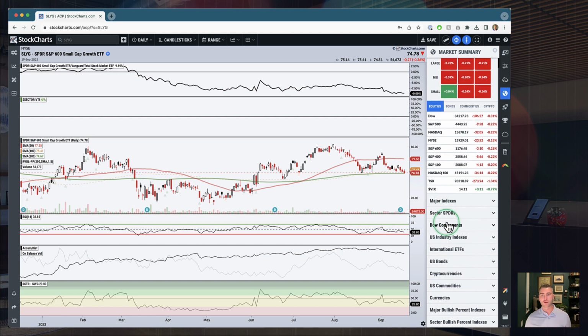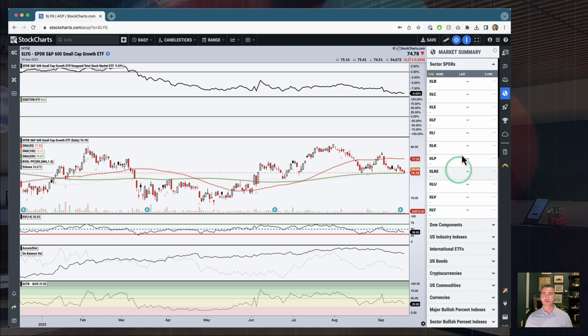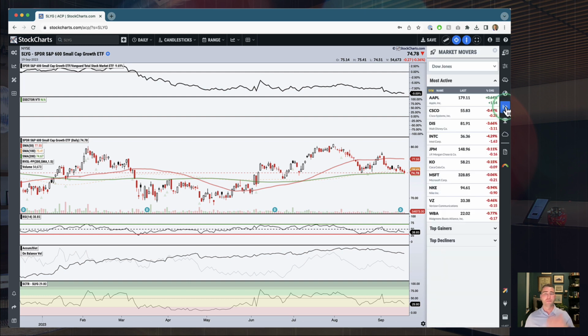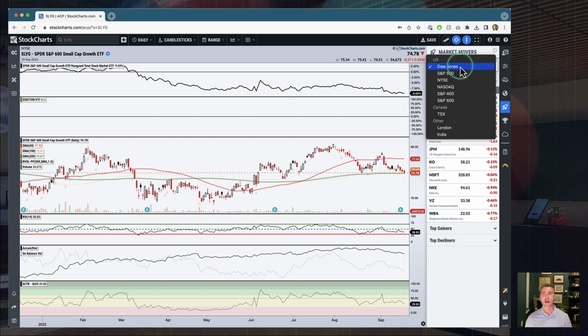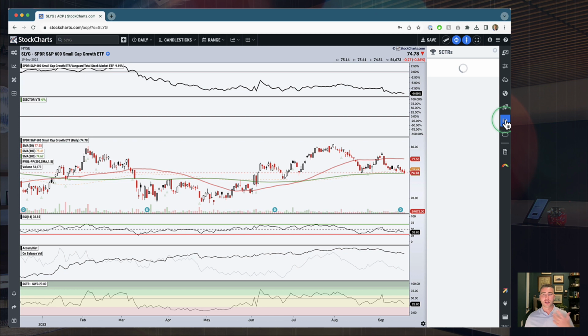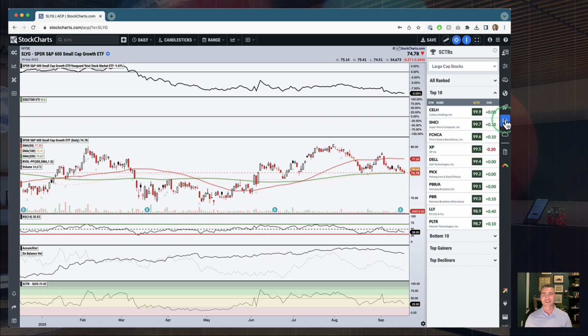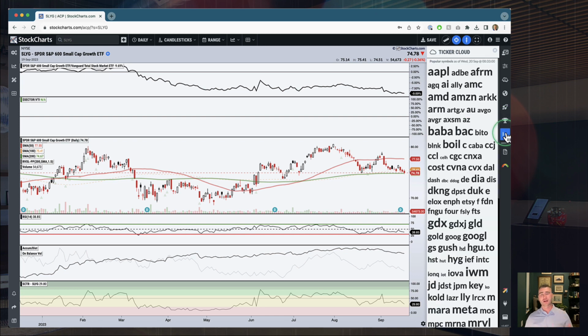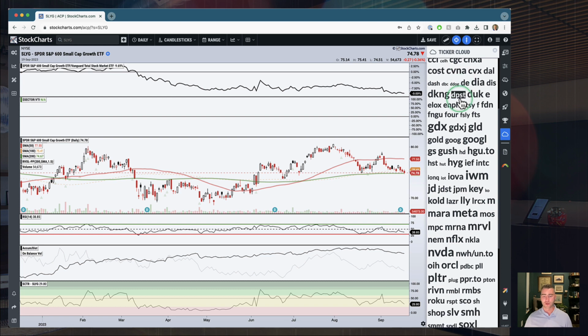You also have other groups down here as well. So if you want to see, for instance, how the sector spiders are performing, you can load that very, very quickly on the right side of the screen. We've got market movers, what's most active or top gainers, top decliners, things like that in some of those major averages like the S&P 500, NASDAQ, NYSE, different things like that. You've also got the scooter reports. That's our StockCharts technical rank. You've got the ticker cloud, a list of popular symbols that other folks are charting on StockCharts.